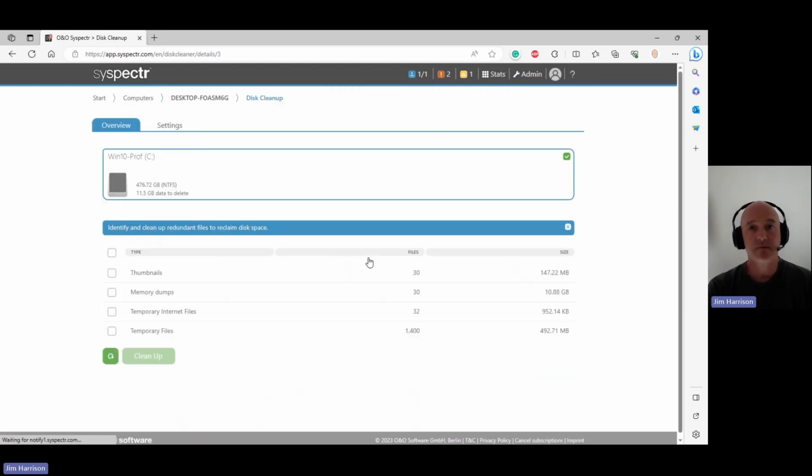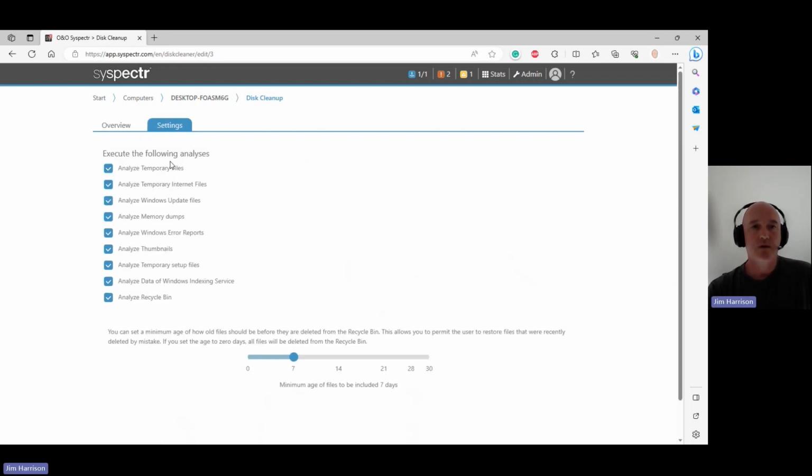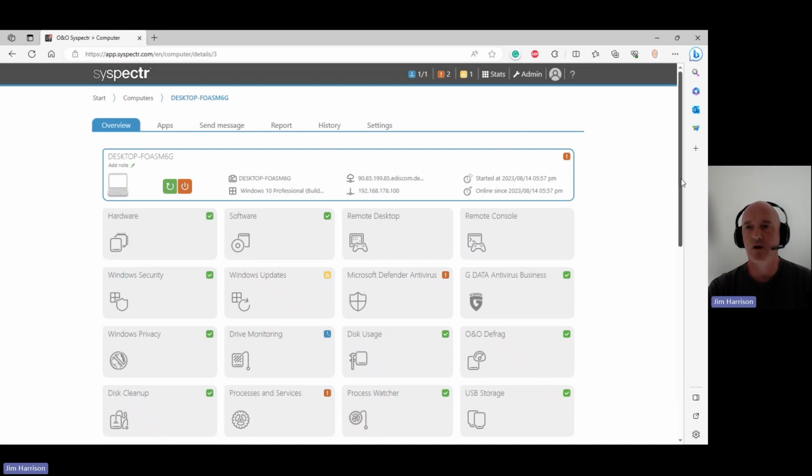Disk cleanup gives you a chance to delete data that's really not needed, such as thumbnails, temporary internet files, temporary files. They take up valuable space, and you don't really need them. So again, I can select to clean them up, and that will delete them. And under settings, you can decide which ones should be analyzed and displayed, but also how long they should be left in the recycle bin before they're deleted. So again, a nice control mechanism to keep your hardware running optimally.